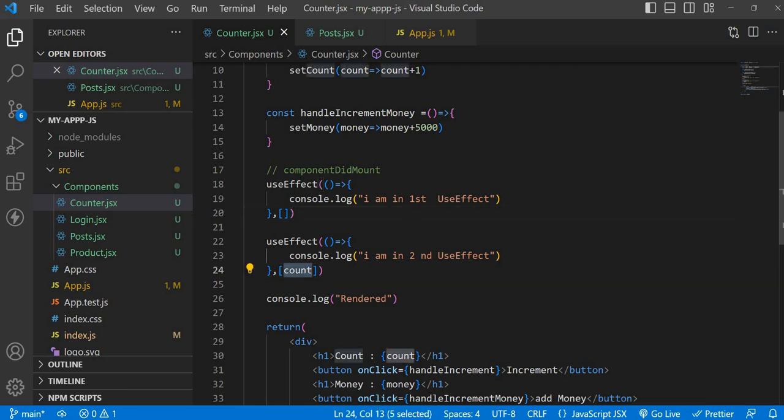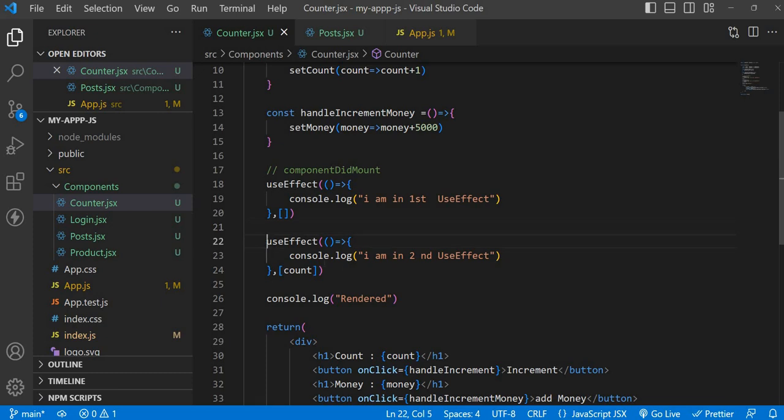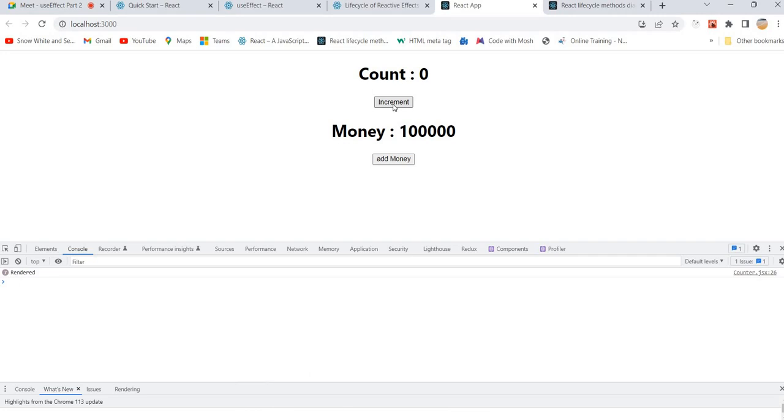And if you mention the count, it means it is going to execute only when the count changes. So right now, whenever you click on add money, this use effect is not going to execute because this depends on count. This is not dependent on money, right? That's why it is not going to execute. But whenever you click on the count, observe carefully. Now I am clicking on the count. Whenever I am clicking on the count, is it executing or not?